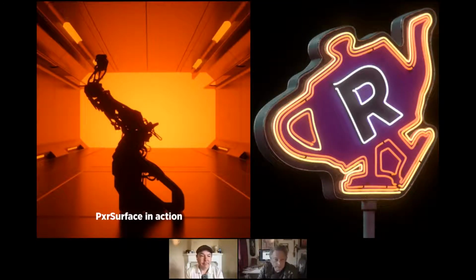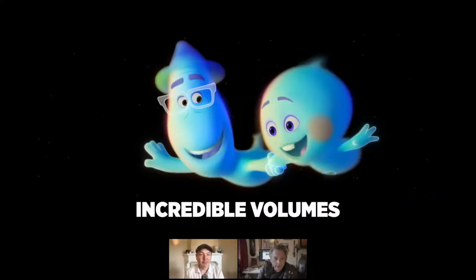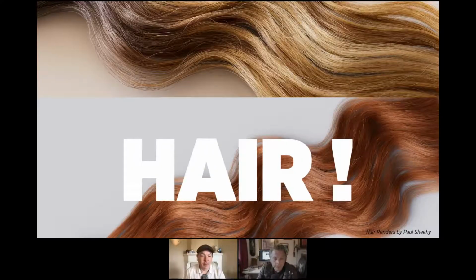A couple of Pixar surfaces in action, and a few more pieces that I've made for personal projects. And of course, RenderMan is incredible at volumes, and incredible at hair as well. Can't take the credit for these. These are all done by Paul.